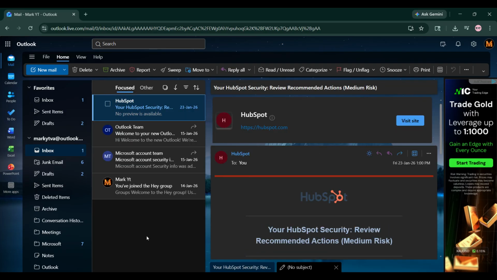To find specific emails faster, use the search bar at the top. You can search by sender name, keyword, subject line, or even a phrase from the message. This is one of the fastest ways to locate old emails without scrolling through your entire inbox. If your mailbox has a lot of messages, search can save you a huge amount of time.